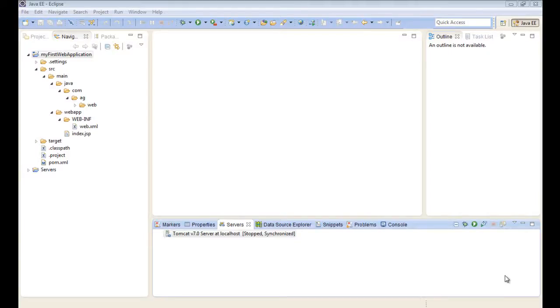Hello everyone, in this tutorial we'll see how to create a war using Maven and then how to deploy it onto Tomcat manually. Before this tutorial you need to go through some of the previous tutorials, that is the ones discussing how to plug Maven into Eclipse, how to plug Tomcat into Eclipse, and how to create a sample web project. After you are done with all those, this is the tutorial which will be used to create a war.